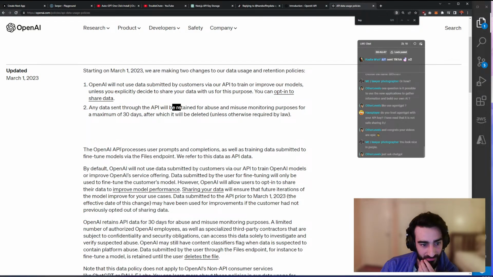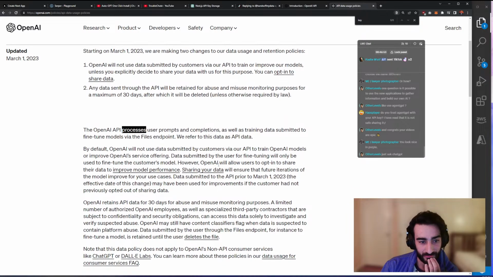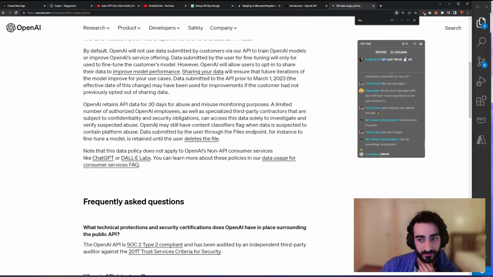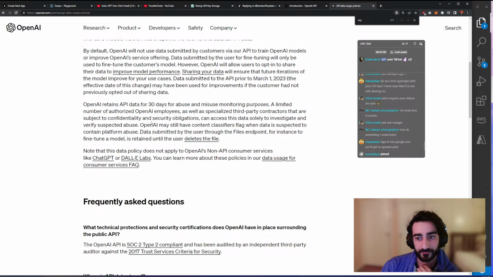The OpenAI API processes user prompts and completions as well as training data submitted to it. OpenAI will not use data submitted to train the API. You can opt in to use it. Just ask ChatGPT. I don't think ChatGPT knows about this stuff because its knowledge only goes up to 2021.